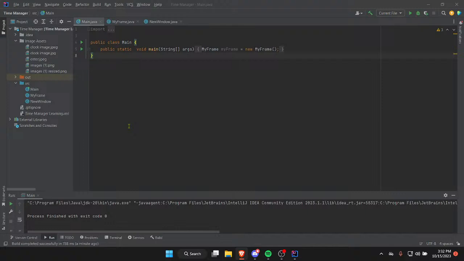All right, so we have an action listener that's attached to this button. When we click on the button, it's going to trigger this actionPerformed method. So we need to check to see if the event that happens is equal to the button. So if e.getSource is equal to our button.